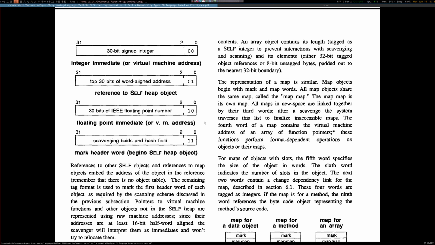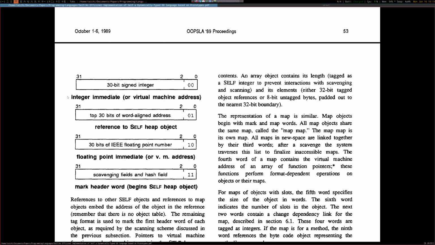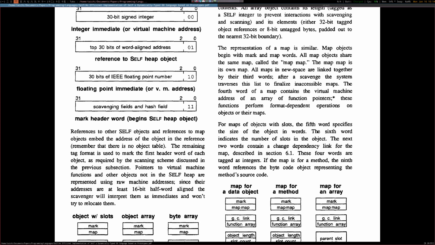So this language is fairly minimal, but what's really neat is that they use 2 bits for tagging information. 0, 0 is just an integer immediate. 0, 1 is a heap object, meaning it's some object on the heap. 1, 0 is a floating point immediate, and then 1, 1 is a mark header word, which every object has.